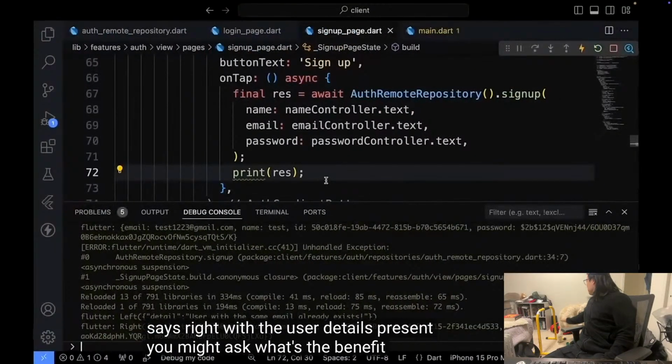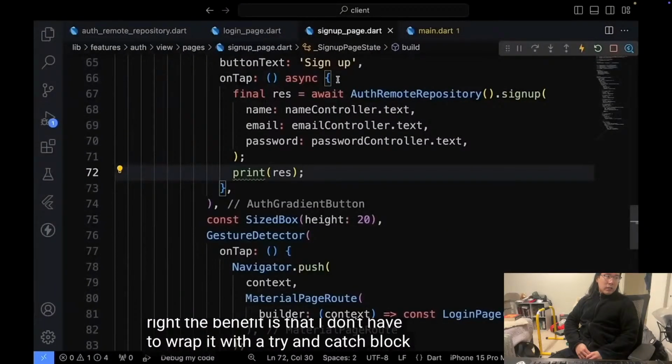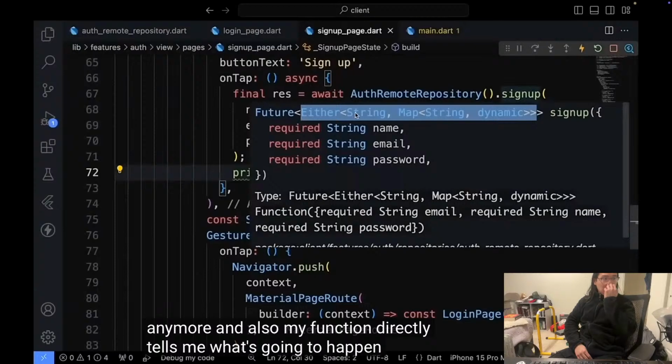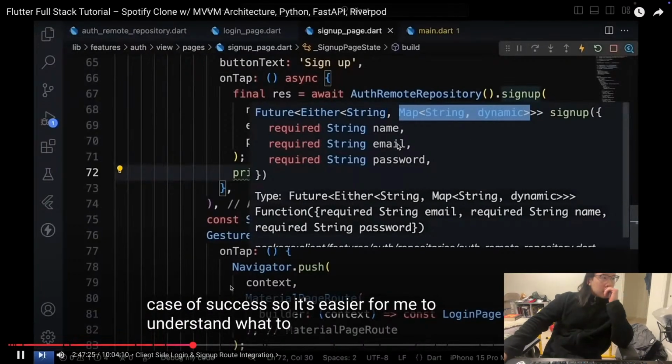You might ask, what's the benefit over here? It's just wrapping it with left and right. The benefit is that I don't have to wrap it with a try and catch block anymore. And also my function directly tells me what's going to happen in case of error and what's going to happen in case of success. So it's easier for me to understand what to do in one scenario.